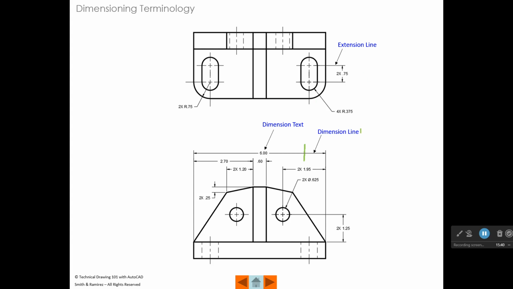So we have dimension lines, we have dimension text, we have arrowheads, we have, you see this extension line comes up here and extends a little bit past that arrowhead. That's called extend beyond dimension line.